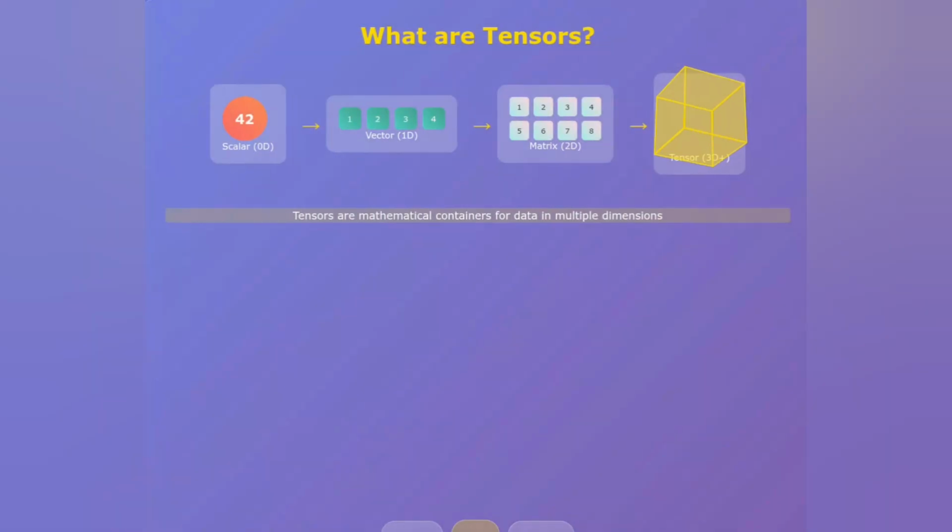Let's start with the basics. What exactly is a tensor? Think of tensors as containers for data, but not just any containers. They're like mathematical Swiss Army knives that can hold numbers in multiple dimensions. A scalar is just a single number, like the temperature outside, which might be 25 degrees. That's a zero-dimensional tensor. A vector is a list of numbers, like your daily step count for a week.